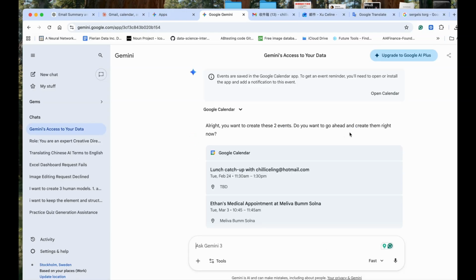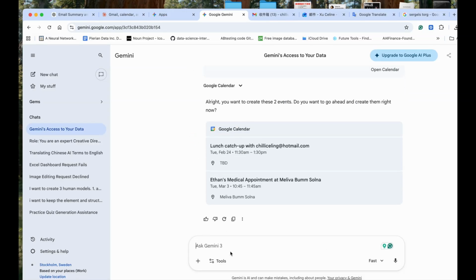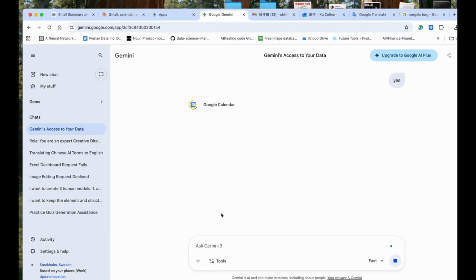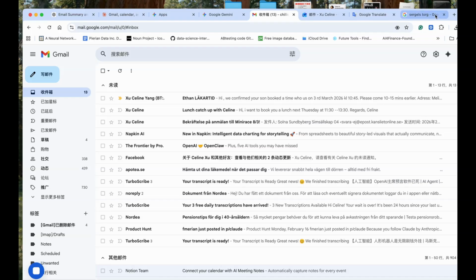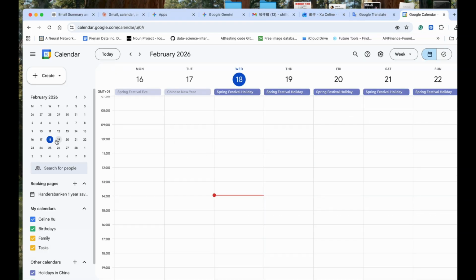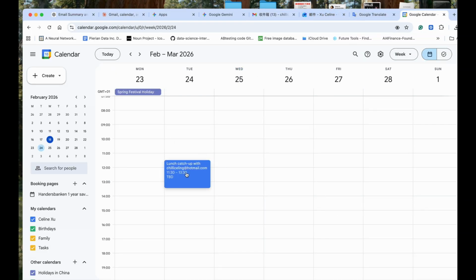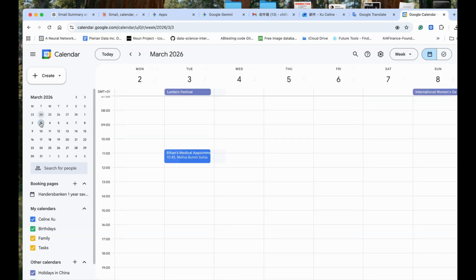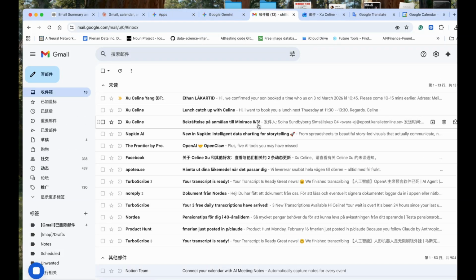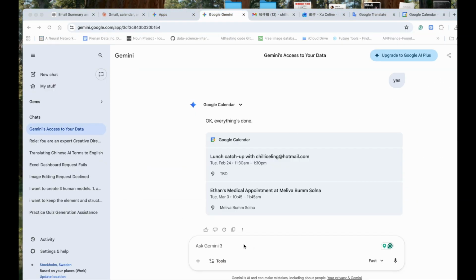Alright, do you want to go ahead and create them right now? Event created. So let's double check what is in my calendar. One is next Tuesday. Yes, it's here. And I guess March 3. Yes, it's here. Perfect. The one missing is the mini race. Still want to ask it whether or not it can find more.